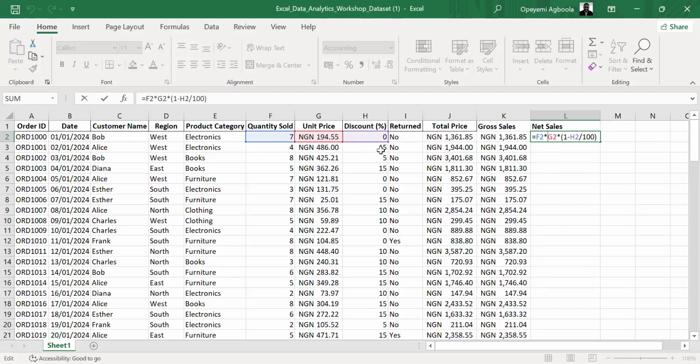Now, 15 percent. 15 over 100. What's 15 over 100? 0.15. Great. Now it means this formula, where we have H2 over 100, are we together? It would only give me the discount.